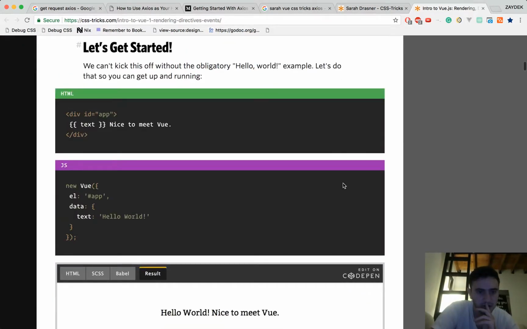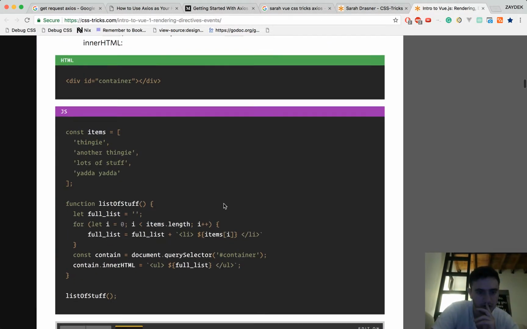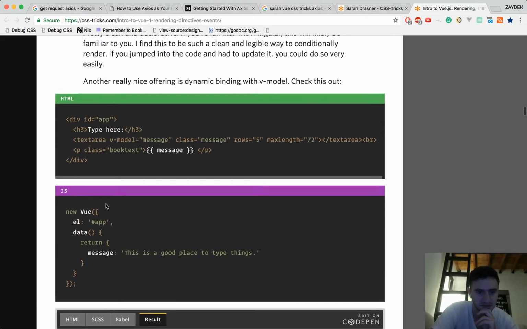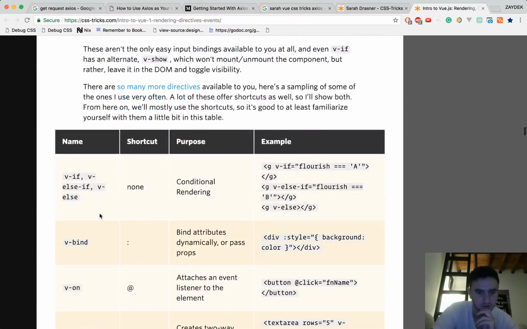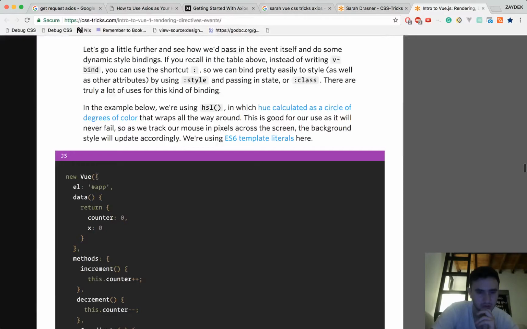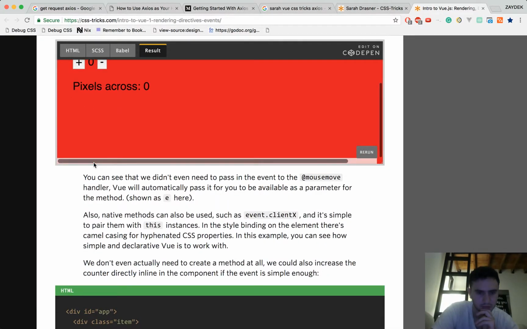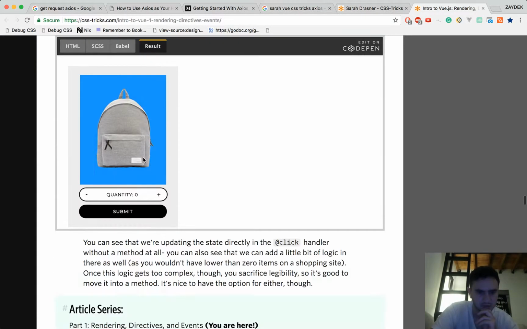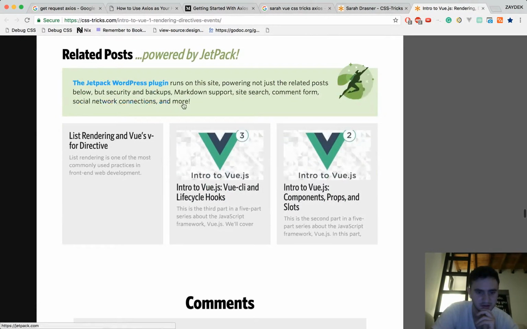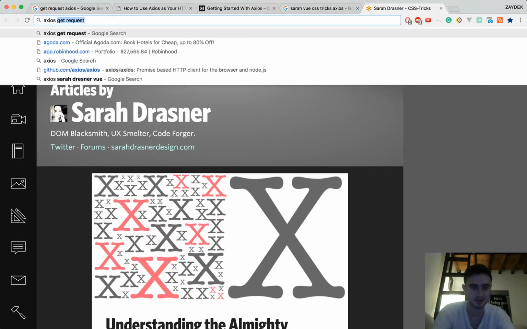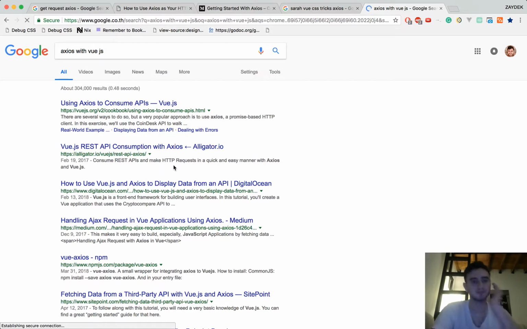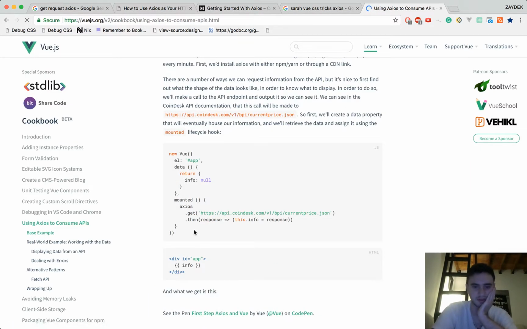Okay, so all this is local, and I think she does Axios in here somewhere. No. Nope. Okay, somewhere in here. No, it doesn't talk about it. Shoot. Axios with Vue JS. Let's just find out how to do this. Okay, there's actually official documentation.